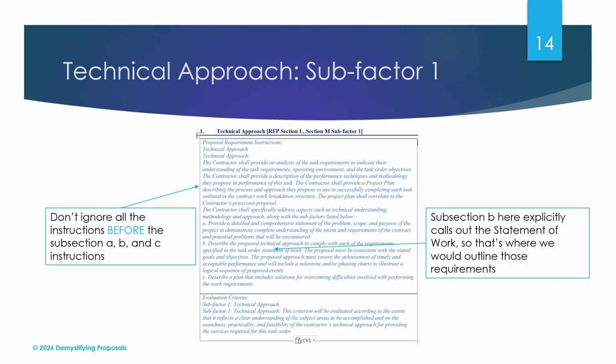So technical approach overall has to address all of these things from section L and all of these things from section M. Note that subsection B here calls it the statement of work, and we've had other places where they called it performance work statement. So again, that's just a little bit of confusion there. But that's also where the statement of work requirements outline would go within section B, and we'll show you how to do that.